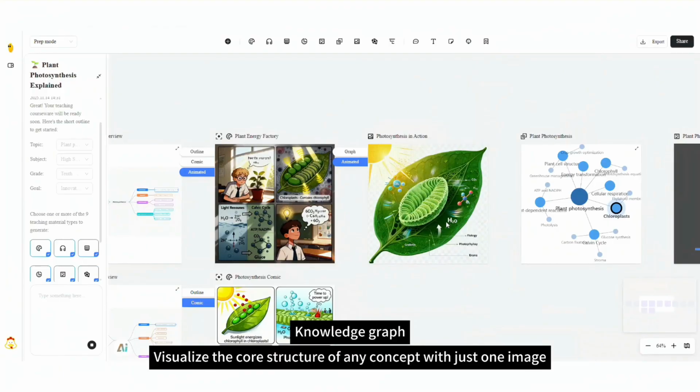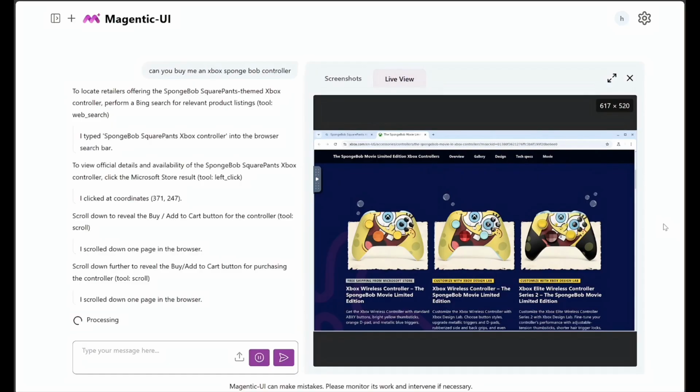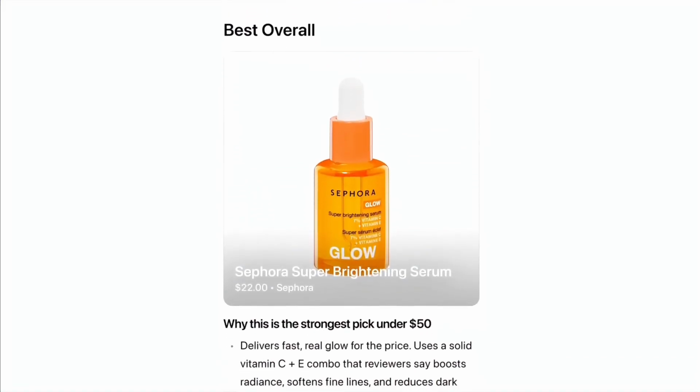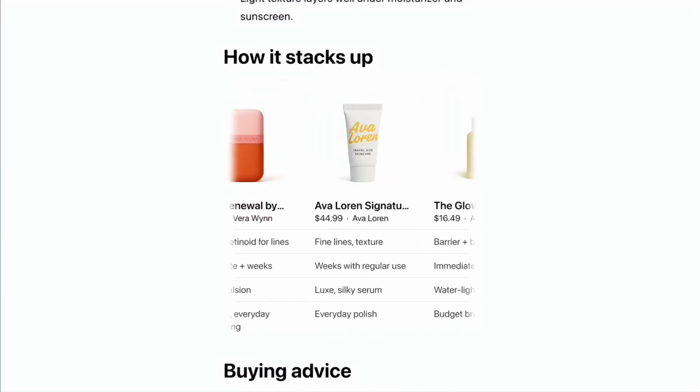Teachers create complete lesson plans in under a minute. Microsoft's tiny agent that books flights and shops for you completely on its own. ChatGPT just became your shopping assistant. It now searches products and compares prices automatically.